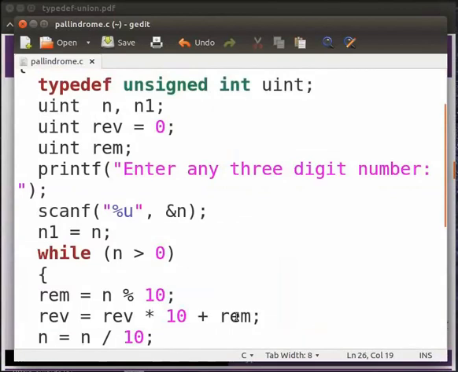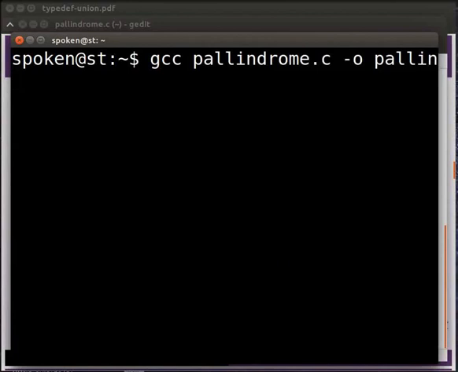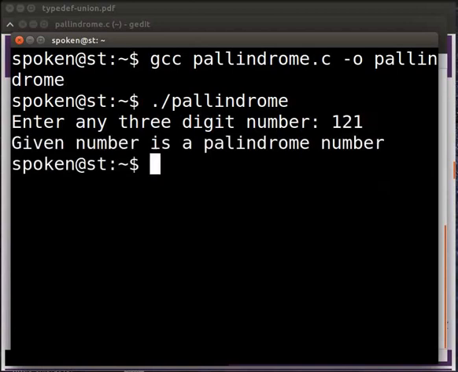Now let us execute the program. Open the terminal by pressing Ctrl, Alt and T keys simultaneously on your keyboard. Type gcc space palindrome.c space -o space palindrome. Press enter. Type ./palindrome. We see: enter any 3-digit number. I will enter 121. The output is: given number is a palindrome number.